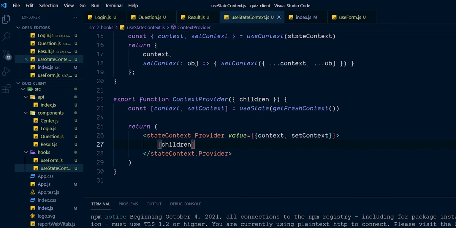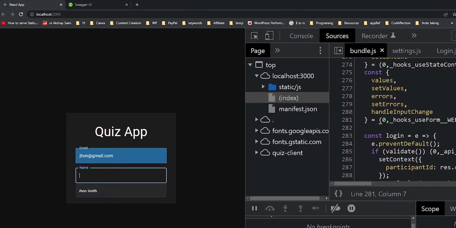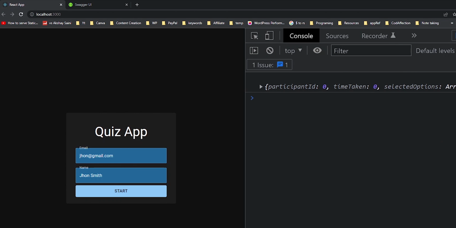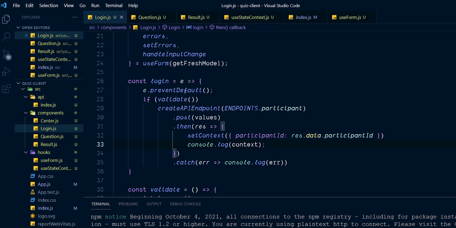Let me save this and go back to the application. Let's try to log in with the previous participant. Let's check the console window. Here we have printed the values from the context API, and it is showing the initial value itself, not the updated participant ID, because this set context function is asynchronous. The next line gets executed immediately after invoking this function. Since it is an asynchronous function, it is running in the background and the next line will get executed even before updating the value here.